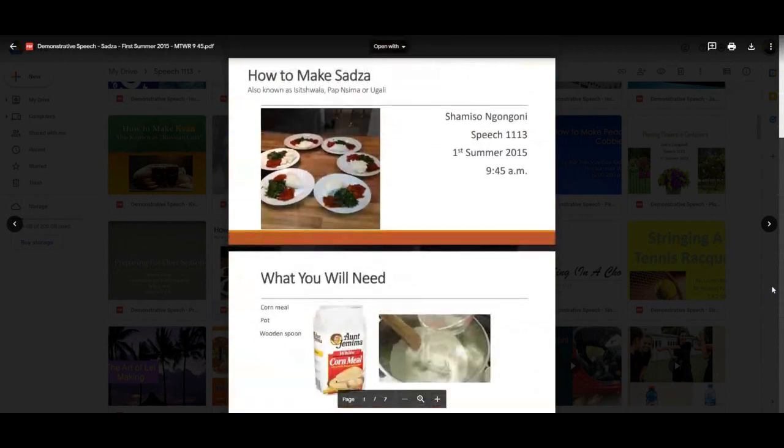So in the case of Shamiso, not only is she talking about how to make sadza, but she's also talking about it from a personal perspective, different dishes that it's placed in, whether it's smooth, whether it's a little lumpy. You remember on the video, the young lady said, you want to get rid of the bubbles.